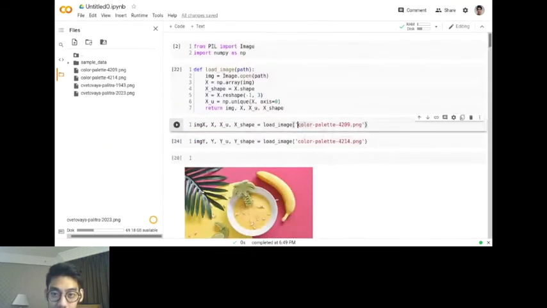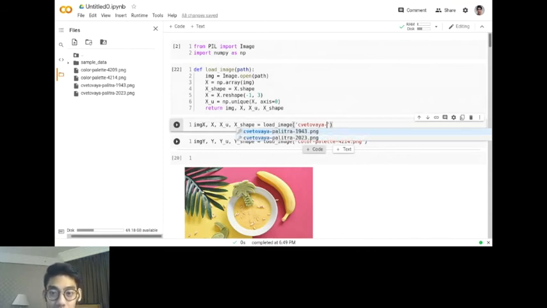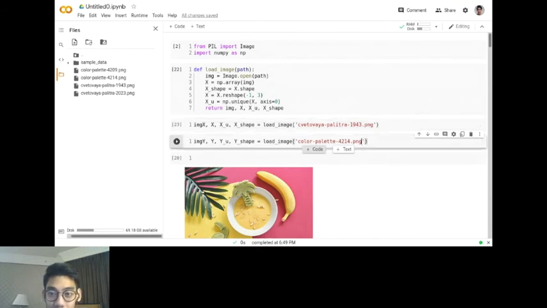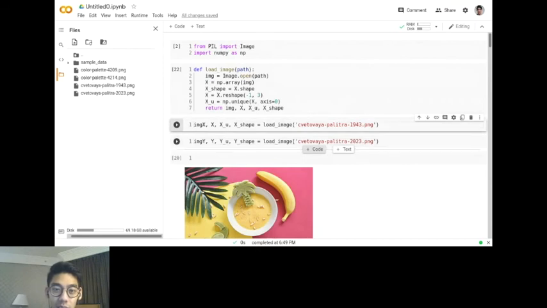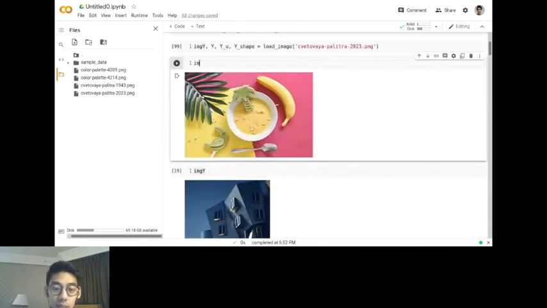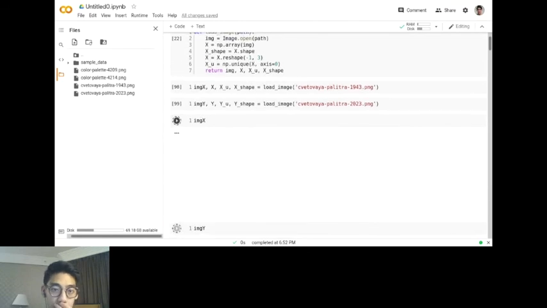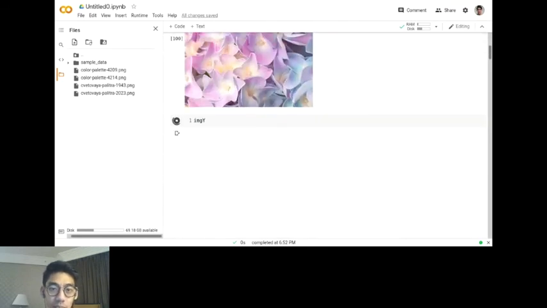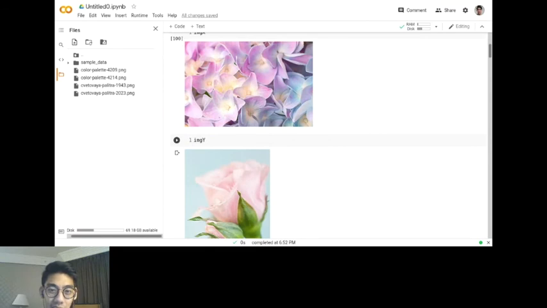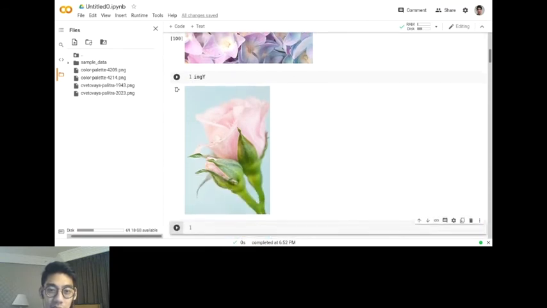Go all the way back up here. I need Svetovaya Palitra 1943, and Svetovaya 2023. Okay, pop. Image X looks like this. Image Y looks like this. So I can see a lot of similar colors. I wonder if there's going to be much of a difference. Well, let's see.